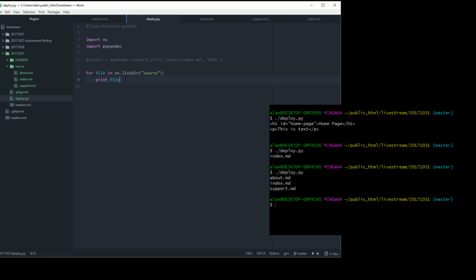We want to go ahead and create a variable. We'll just call this source file equals, and we'll concatenate the source directory. And actually, if we wanted to be a little better about this, create a variable up here, source dir, and just go ahead and use this where appropriate. And then to concatenate in Python, you use the plus.